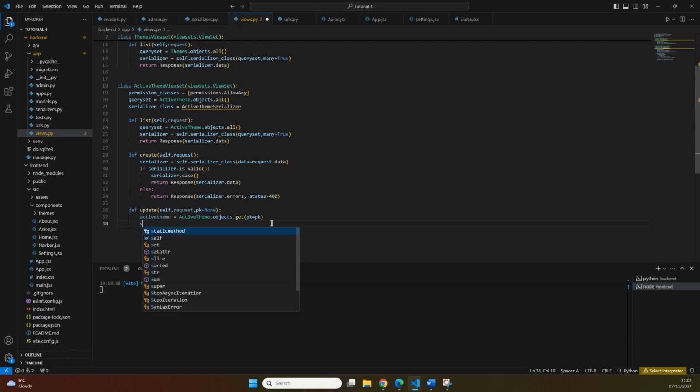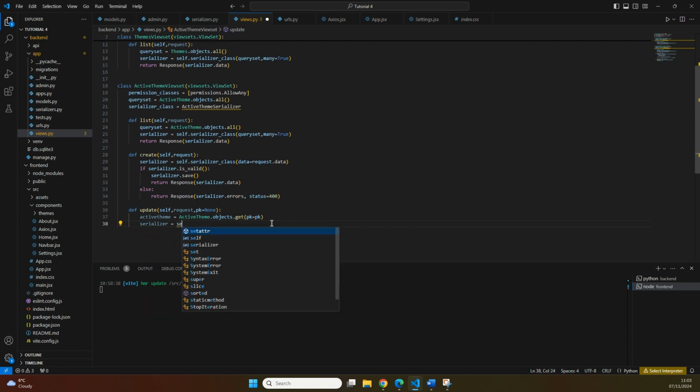Then we simply say that our serializer is again equal to self.serializer_class. In there we provide two things. We provide the active theme so that we know what we need to update, and then we want to put in the data. So we say data is equal to request.data, same as we did right here.